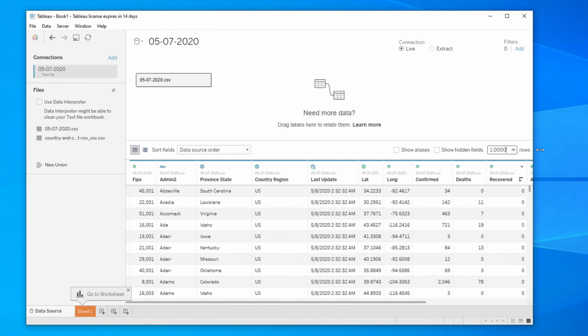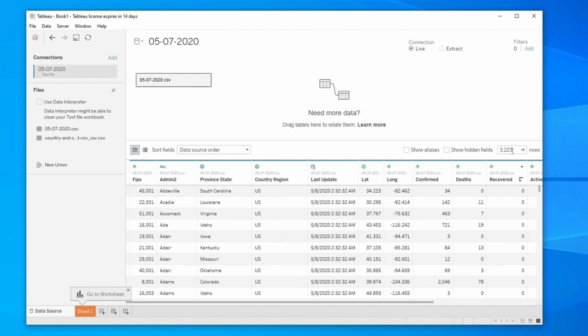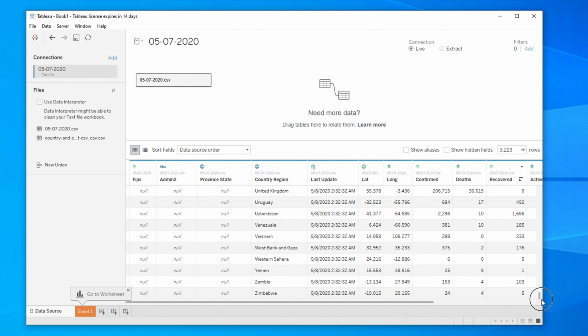For example, I'm typing 10,000 and hit the enter key. After putting 10,000, very soon it will change to like this. That means this data set has only 3223 rows. So if we put more than this amount, it's actually not logical because we already have only this small data. So how can it come to 10,000?